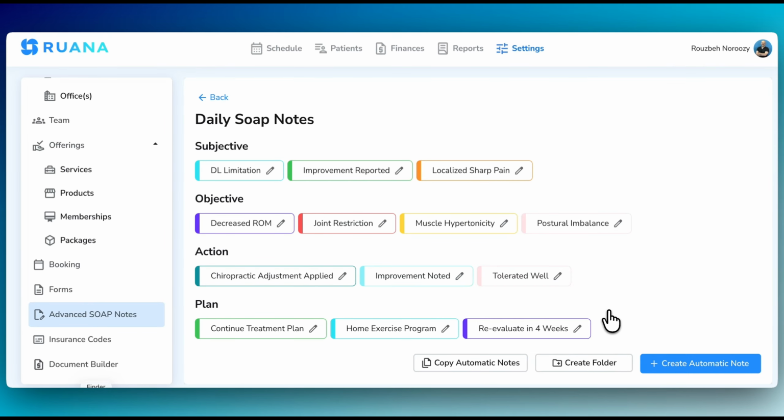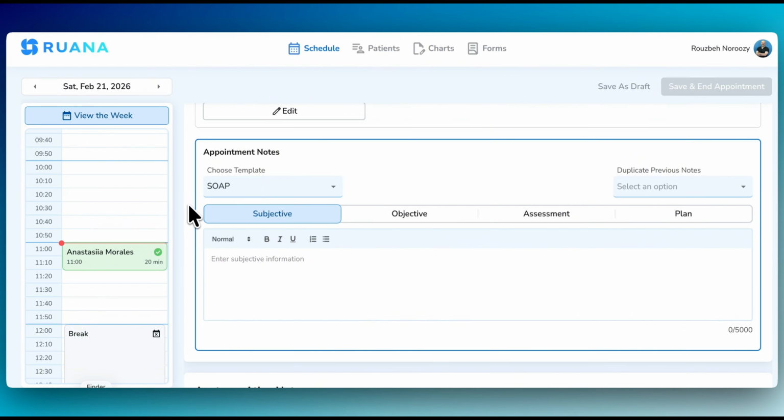And I'll show you now a live presentation of when we use this to make charting really fast and easy. Basically an example of how you can use those advanced SOAP note buttons that you create. Once you're inside your practitioner's profile and you're looking at a certain patient where you want to take notes, you simply scroll down in the middle of the page. That's where the note section is.